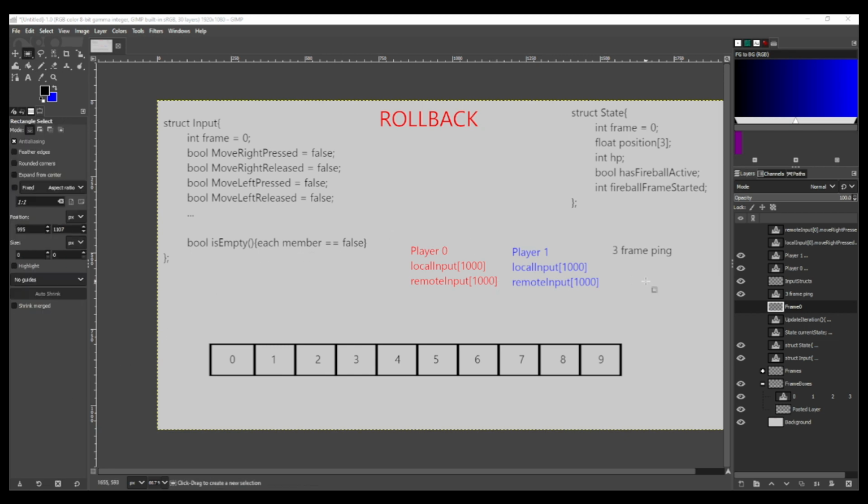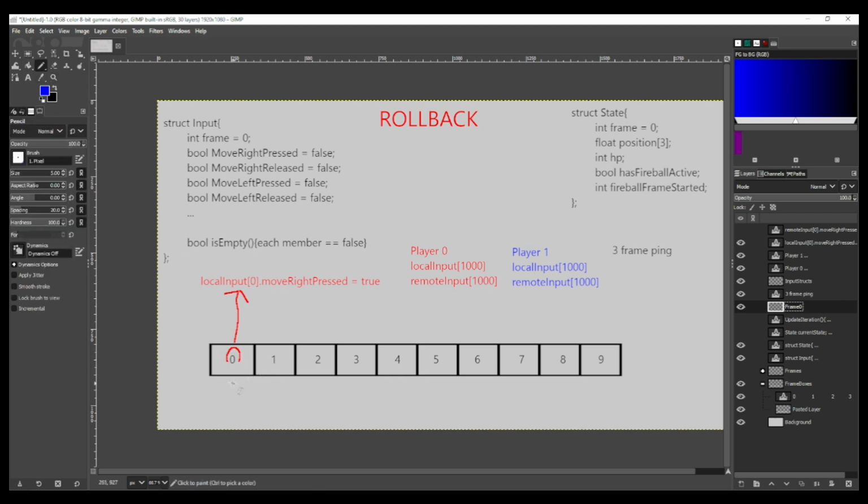Alright, so let's do a little demo of what this would look like. At frame 0, player 0 presses right. And so player 1 doesn't know yet. He's just chugging along. He's pretending like he didn't see anything, which he did not. And then at frame 3, he sees, oh, you sent me an input at frame 0. So what we're going to do, we're going to go back. We're going to pretend like the whole time we knew he pressed right at frame 0.